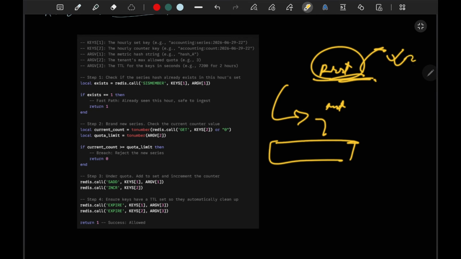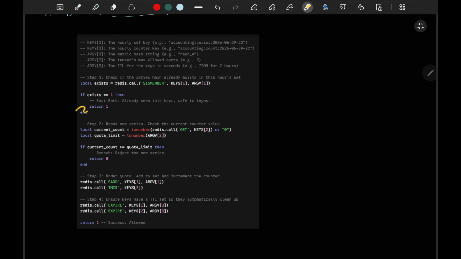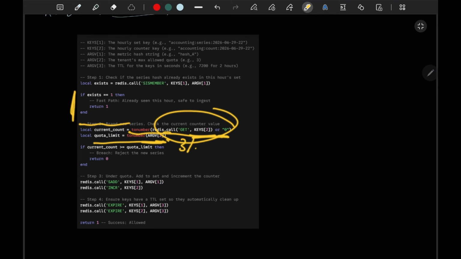Earlier we have already seen it and we have accepted it into our quota, so we will just return. So basically exit this loop. But in case it is not there, then we come out, then we check the current scenario, the current counter value, and what is the quota limit that we have. Now this is 3 per hour, and say here we have got a new counter of the current count. So we are checking immediately whether the current count is greater than or equal to 3 or not.